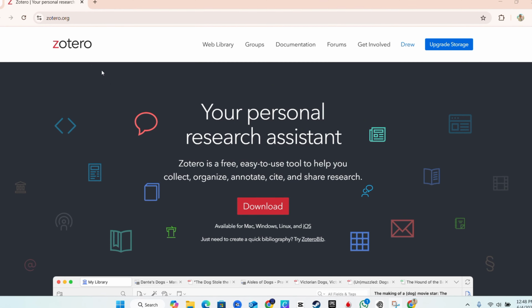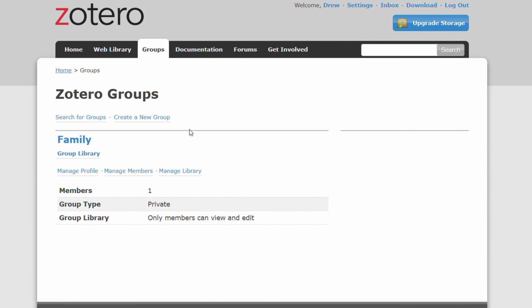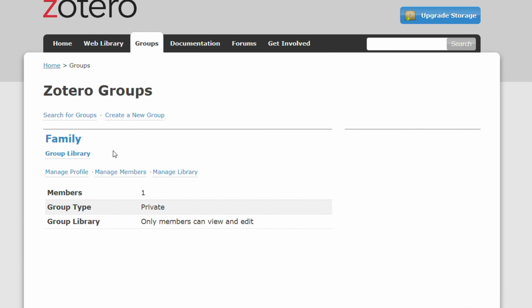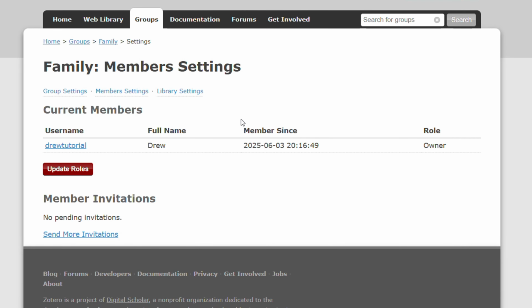I'm Andrew. So once you're inside your Zotero account, guys, simply click on groups at the top here and you will find those groups that you've created. When you just created a group, you will see that it has one member and that's going to be yourself. But in order to invite people to the group, you just want to click on manage members. And here you will find the current members that will show yourself as the owner.